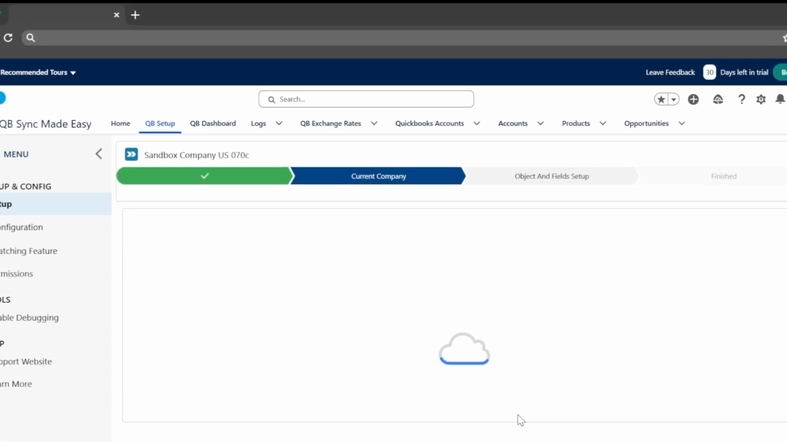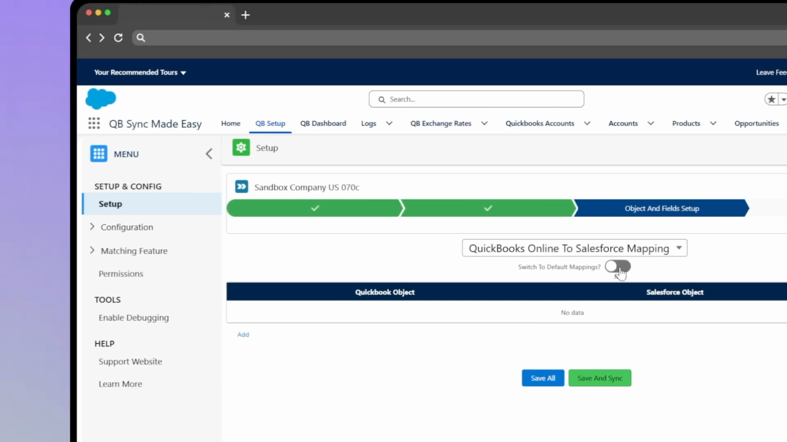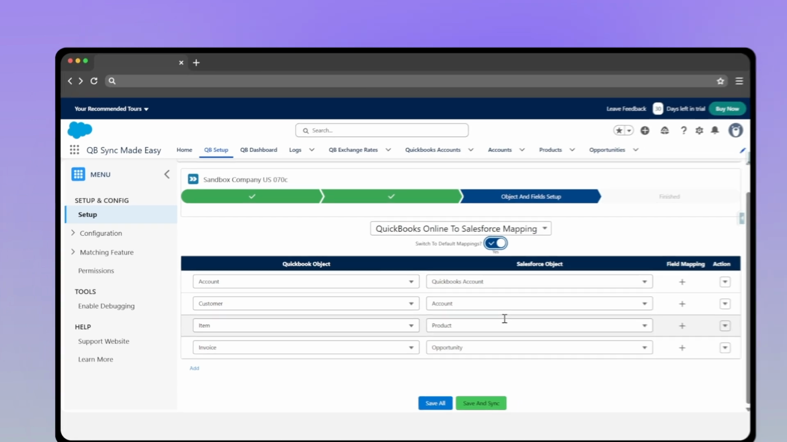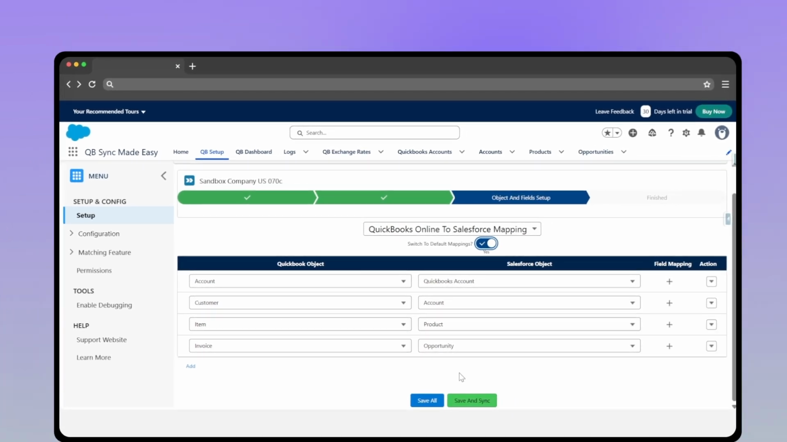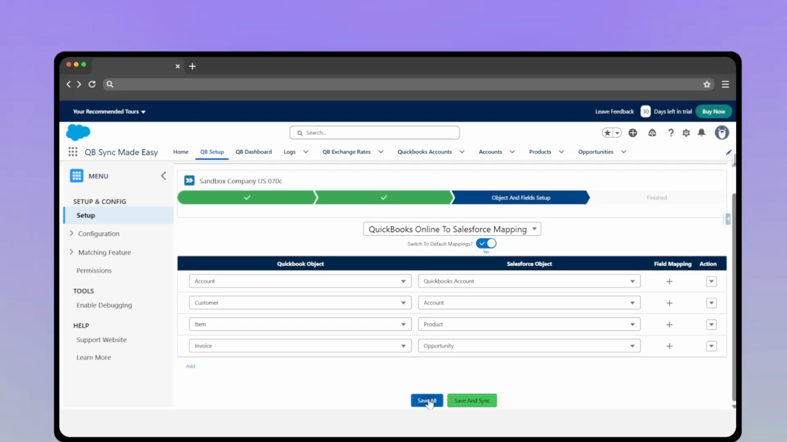Next, navigate to Object and Field Mapping. Here, configure the mappings between your QuickBooks objects and Salesforce objects. You can use the default mapping option or create custom mappings based on your business requirements. Once the mappings are configured, click Save All.